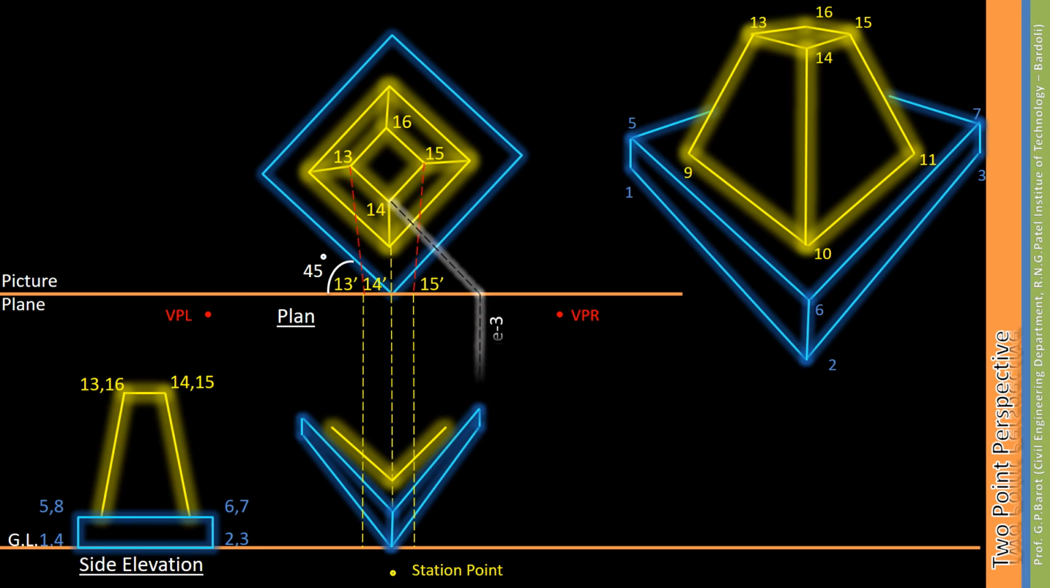Drop down baseline 3 on the ground line. Extend the height references of points 13, 14, 15 and 16 to baseline 3. From this reference height on baseline 3, draw a ray to connect to the VPL.